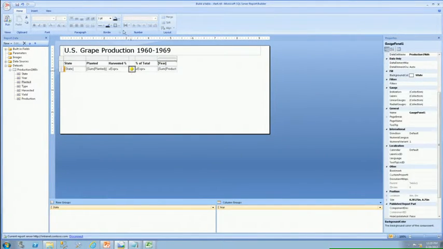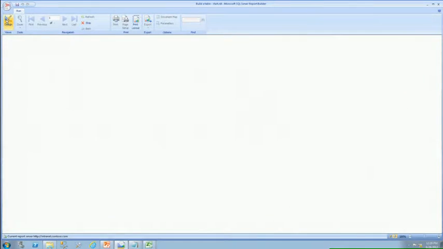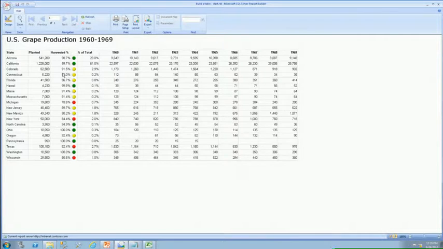I don't want a border on this, so I'm going to get rid of the border. And let's just run that, see what it looks like. There we go. So we got a nice indicator, green, yellow, red, depending on the percent harvested.